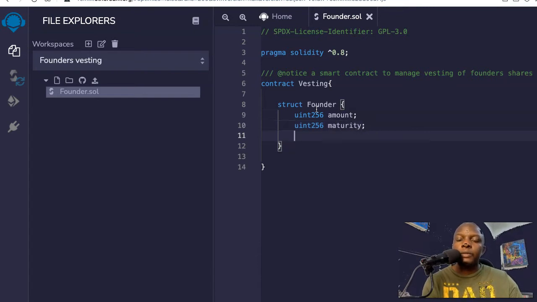Okay, so we're going to create another variable called maturity, and the third variable is a boolean, true or false, which is to know whether this person has been paid. I'm going to put a comment just to show you how comments work: if a founder has been paid or not. You see? So we've created a struct.